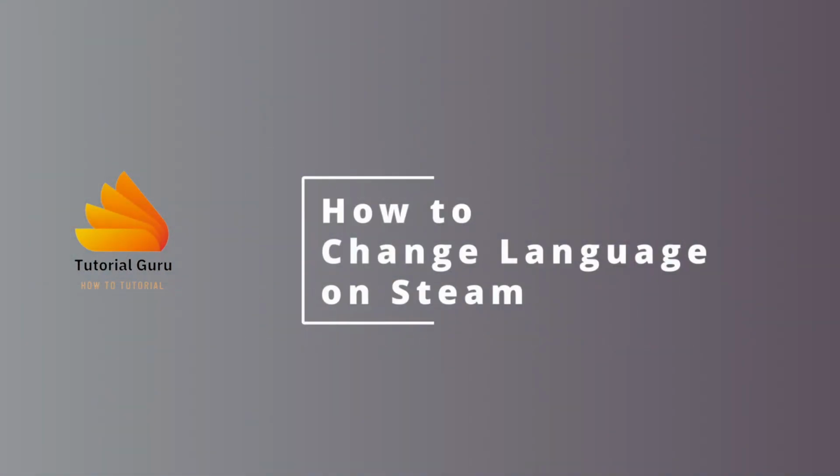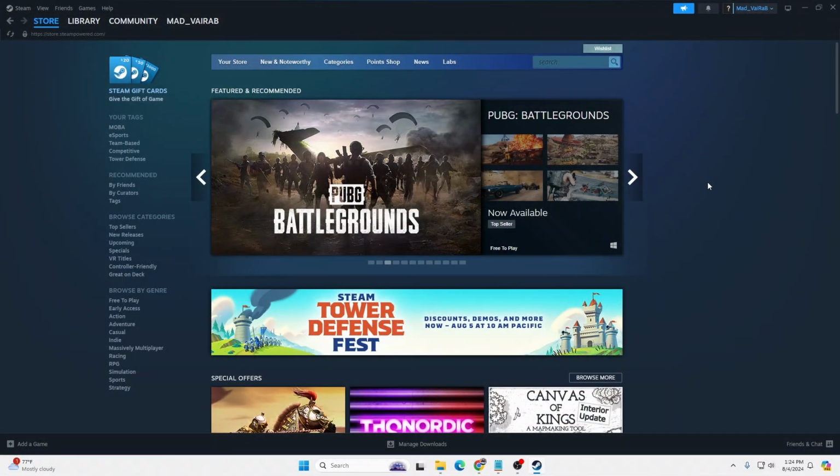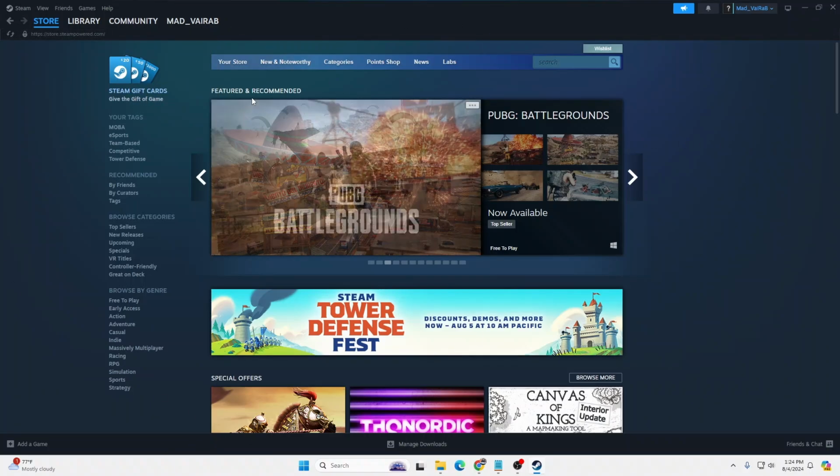Today we'll be learning how to change language on Steam, and now let's dive right in. Now to change language on Steam, first open up your Steam app like this, guys. I have already opened the Steam app and logged into my account on my computer, on this interface.